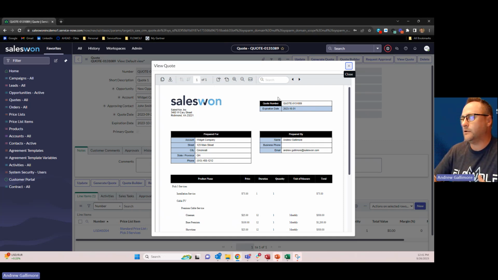Now, when you look here, you can make this look like whatever you want. We're using HTML editors so that you can make this look like a PowerPoint presentation. You can make this look like a Word document. The sky's the limit to the templates that we can provide with regards to what your quotes look like.